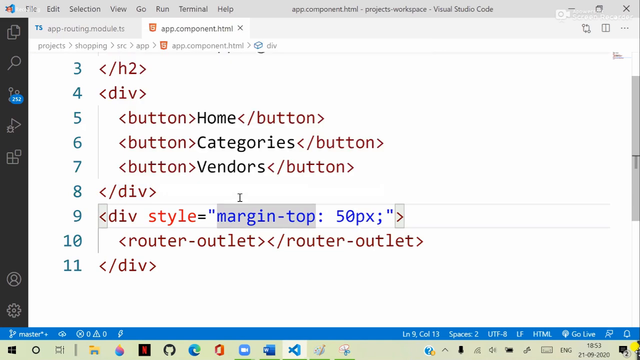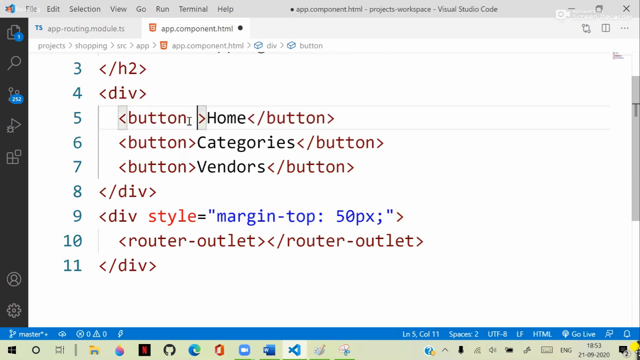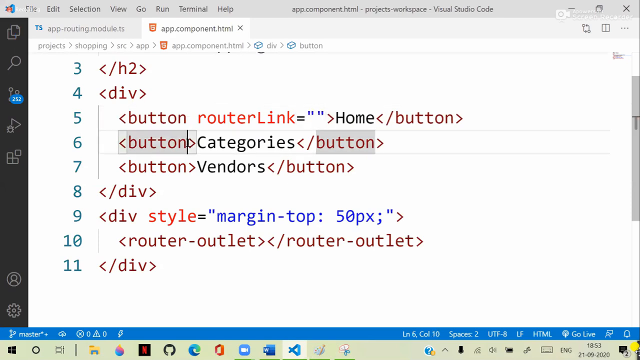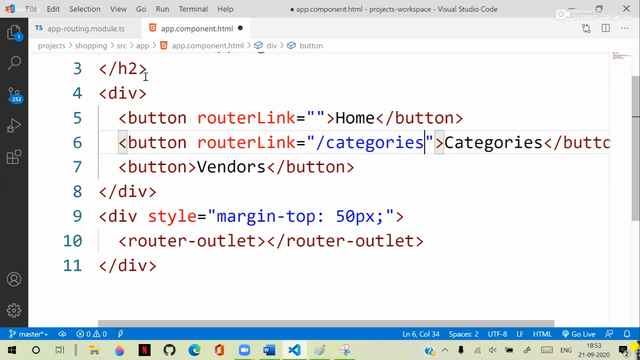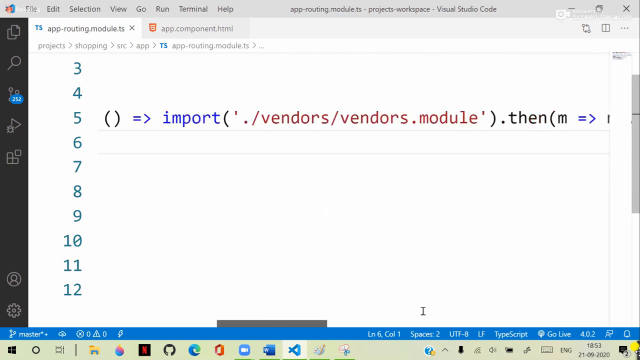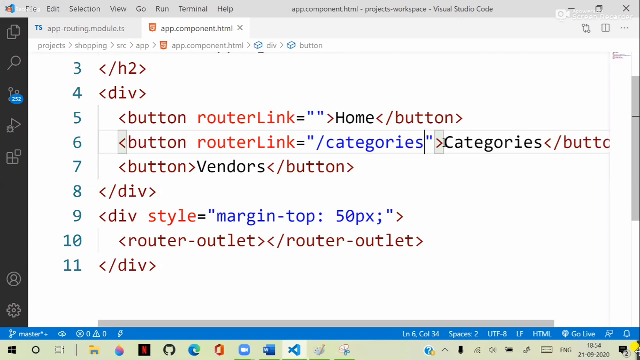Generally, to navigate to the modules on button click, we have the options here. For home, we use a router link, and the router link is empty. That means it will take us to the home. And the router link we defined here is equal to /categories. It will take us to the categories. But in the routing module, we do not have categories, we have customer and vendors. So here we will define vendors.